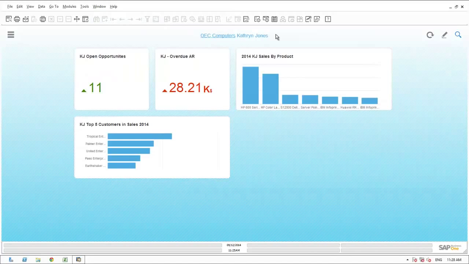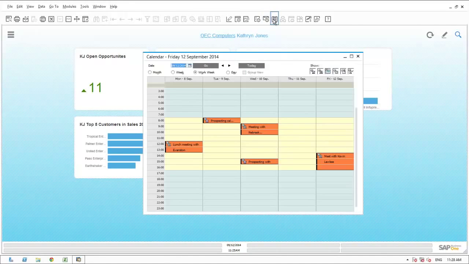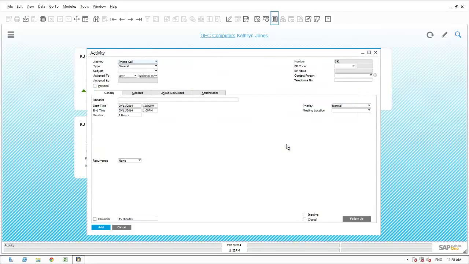Catherine now needs to record her lunch meeting with Jacob Chu from Glenview Enterprises. She opens her calendar and goes to yesterday, Thursday. She clicks on 12 noon to record the lunch meeting. She creates an activity type of meeting with the type of sales and a subject of prospecting. We can see that the time and date are already filled in based on her selection in the calendar.